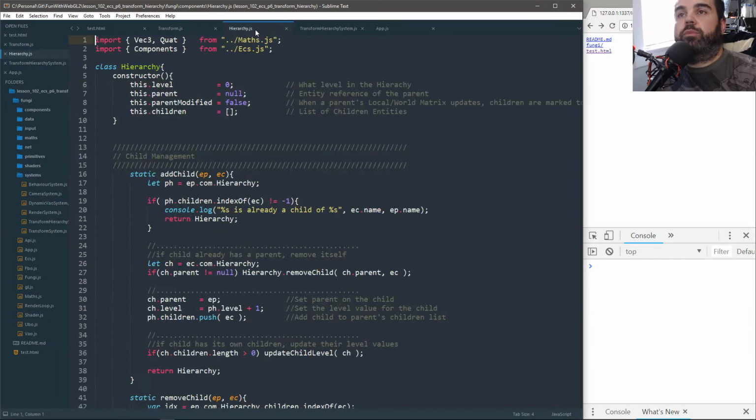Now our hierarchy component looks like this. We're going to have a level. We're going to keep track of what the parent is. We're going to track if the parent has been modified, and we keep track of children. So every hierarchy knows what its parent is and knows its children. We keep track of both. And level is very important, because I need to build out everything as flat.